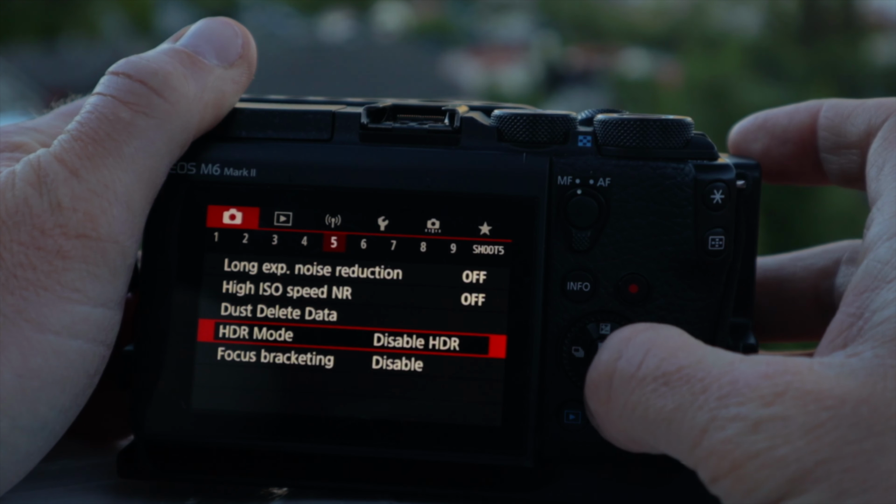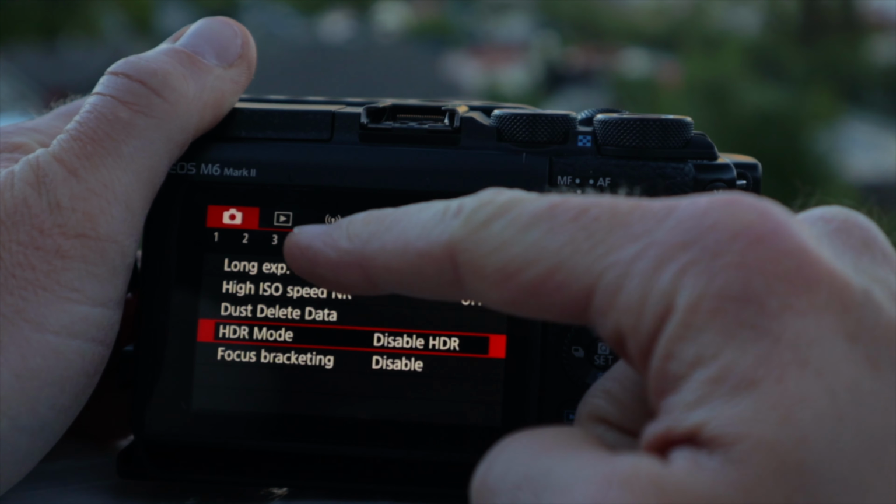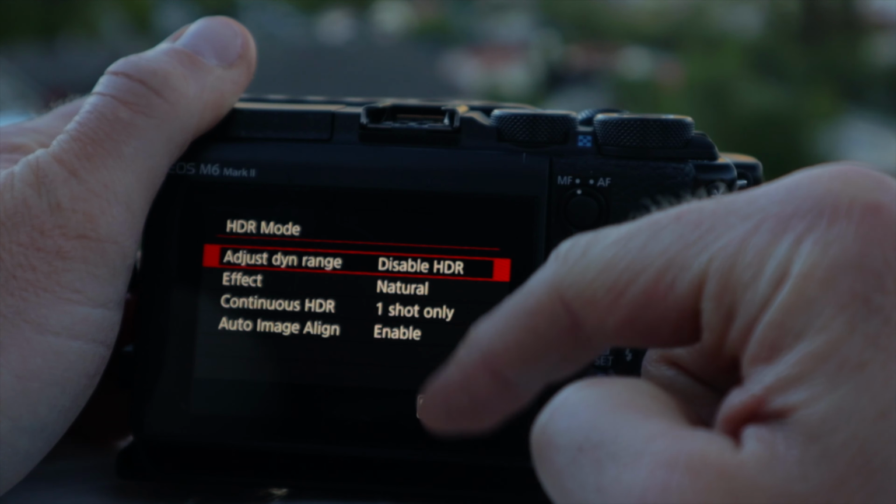Now, the way to do this inside of the Canon M6 Mark II is that you have to put your camera into manual mode. You go into the menu system, into the first one, the camera, the red menu, and then you go into tab number 5. Here you can go into HDR mode.